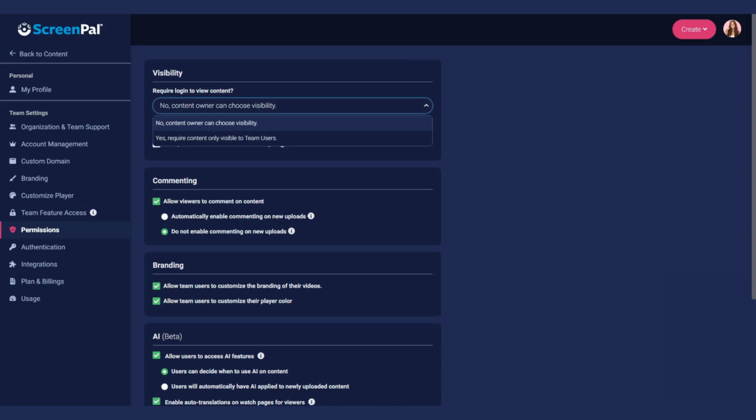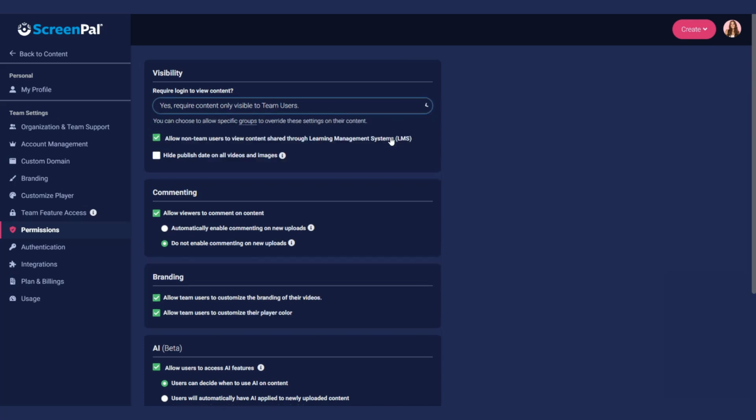To allow members of your team to choose their own visibility setting for items they upload to ScreenPal, as well as the channels they create, select No, Content Owner can choose visibility. To automatically set all uploaded content and channels to team user visibility, select Yes, require content only visible to team users. This means that all content uploaded to ScreenPal by your team members to your team account will require users to log into your team account to view it.